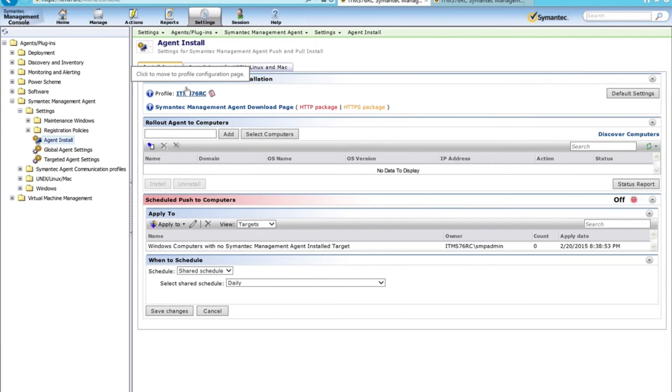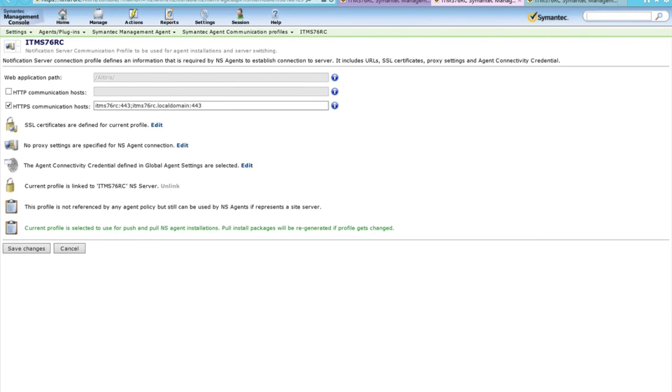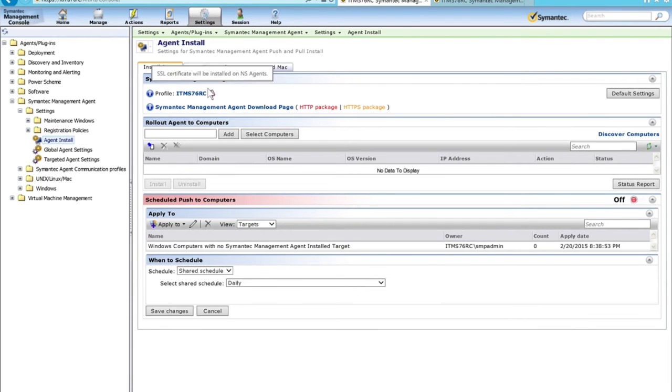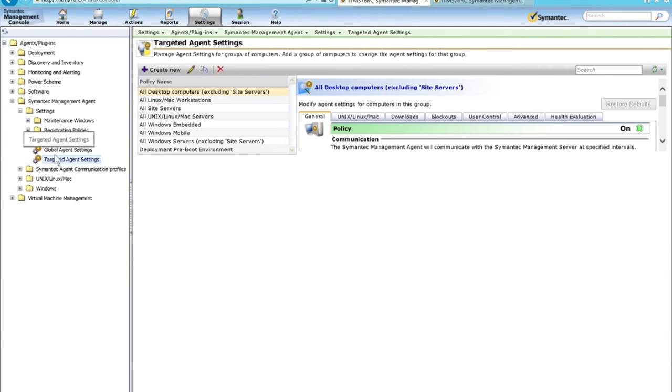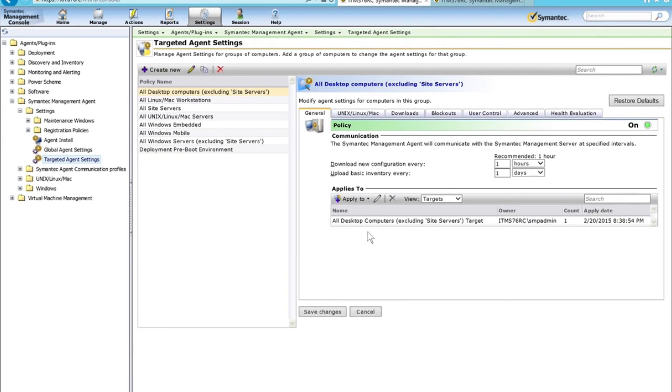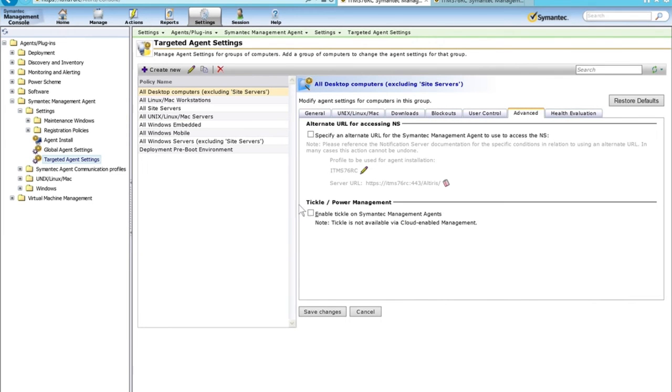Now, I don't have other communication profiles. However, if I had, I would be able to click here and see the different ones. I would be able to click this option here and do different ones. However, since I only have one, it won't really matter at this point. The same profile information is also visible under targeted agent settings, under advanced. Some might remember in here we would normally type in the URL for the SMP server. Here that's essentially covered underneath my communication profile.